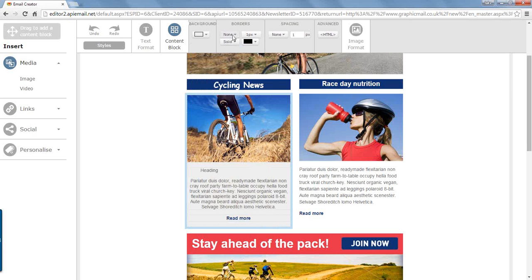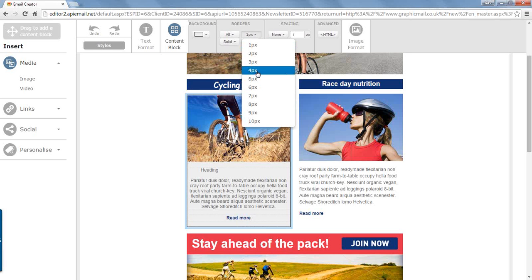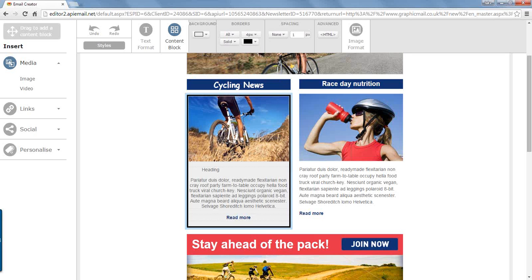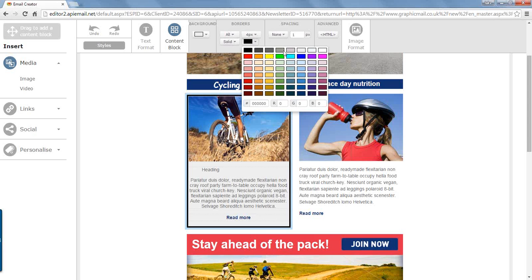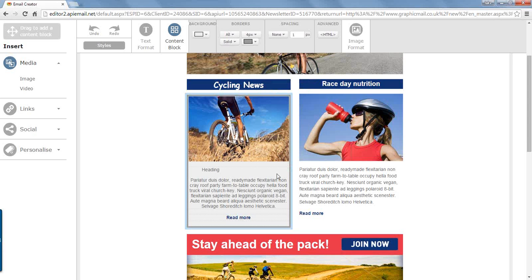We've got the borders as well, so if you want to add any borders, you can just select where you want the border to be. For example, if you wanted one all around that content block, then you can do that. Currently it's set to solid, and it's got a border width of 1 pixel, so you can change that to maybe 4 to make it obviously a lot darker. You can also change it from being solid to something else, and again you can change the color, if you wanted to set the color there as well.